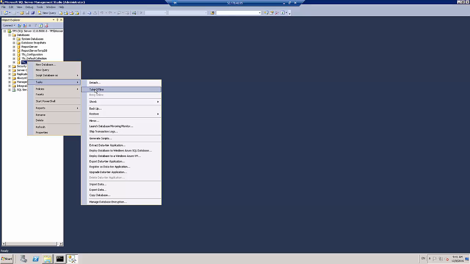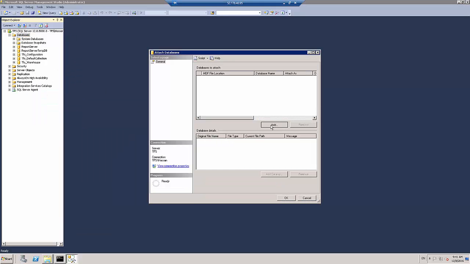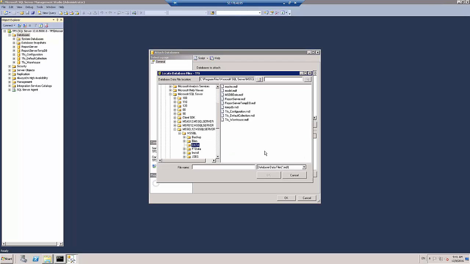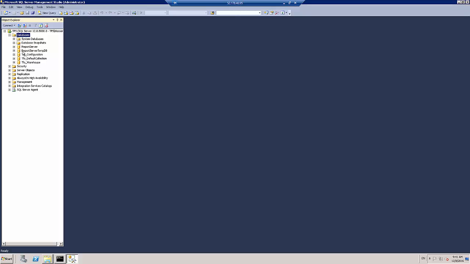So you can basically take it offline, or just detach the whole database, and then you move the MDF files over to the new server, and then there will be an attach option here, right? And then you select your MDF file wherever it exists on that server, and then you click OK, and your database will appear right here. Simple. Detach, copy, move, attach.